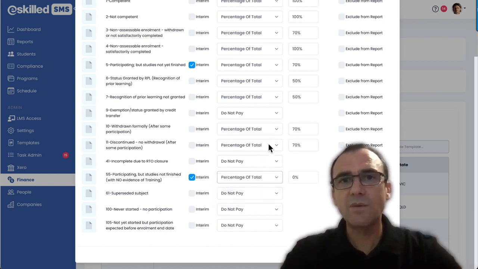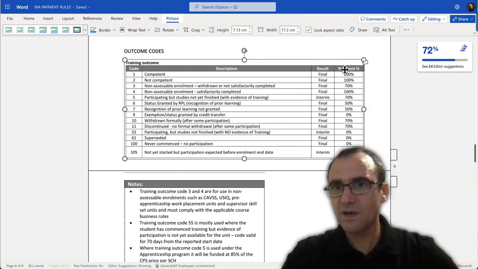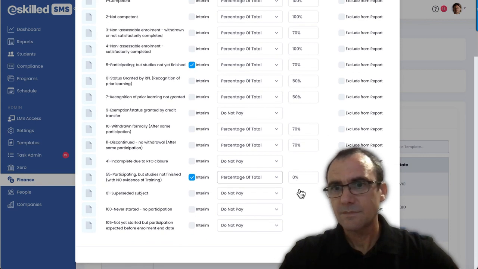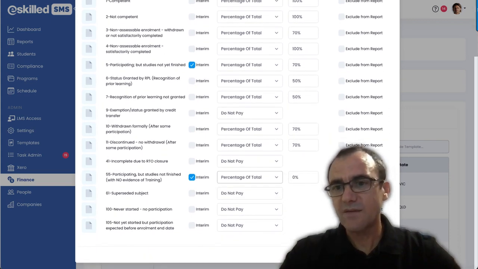So now we're pretty confident that everything's looking pretty good. I'm going to check that against the system. Yep, that looks good to me. So now what we can do is save that template.